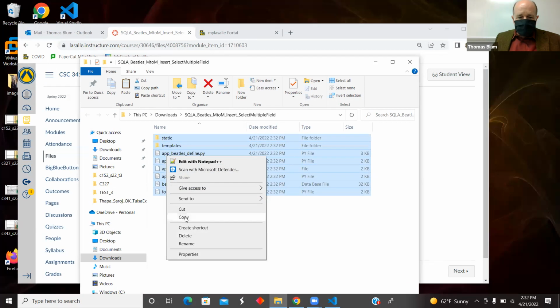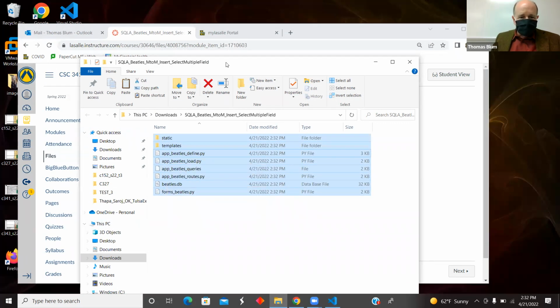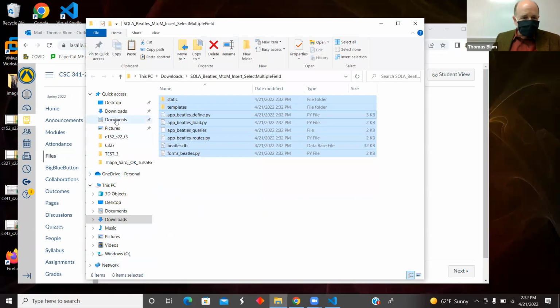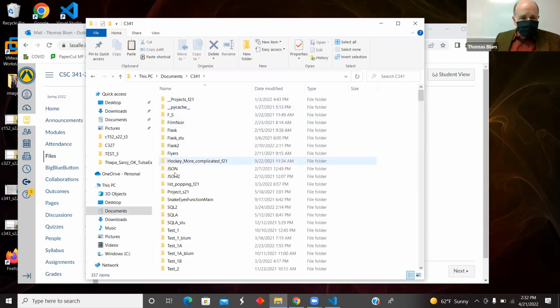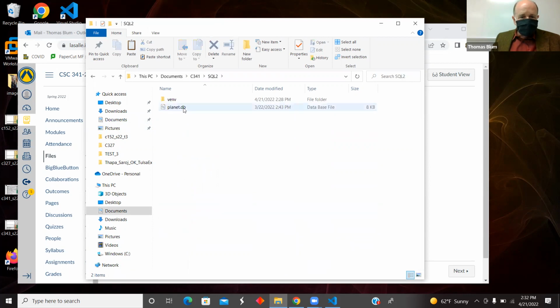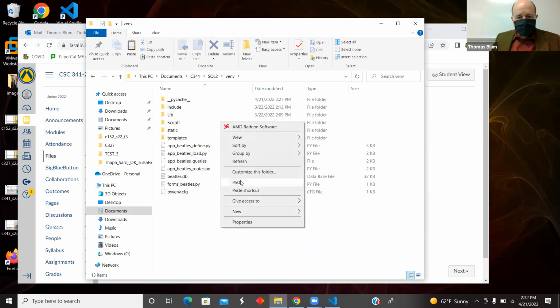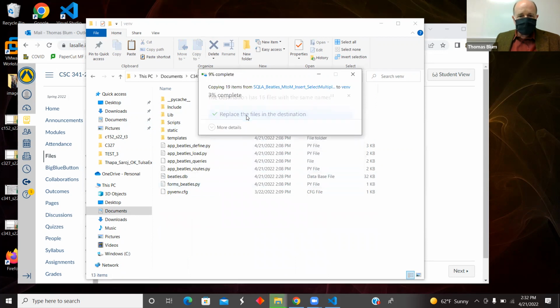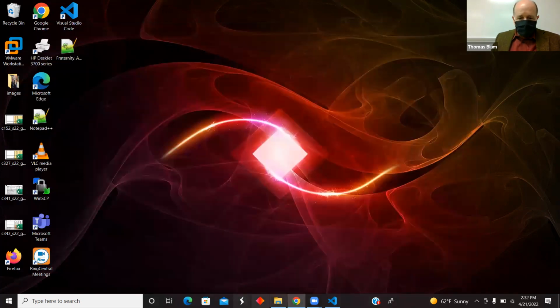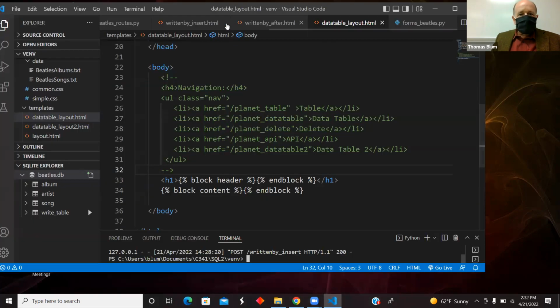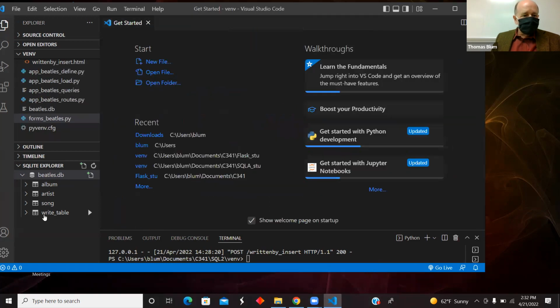So here I'm copying this. It's all the same files, except I've edited some of them now. 341, SQL2, virtual environment, paste. Okay. And let's delete all these. All right. And what has changed?